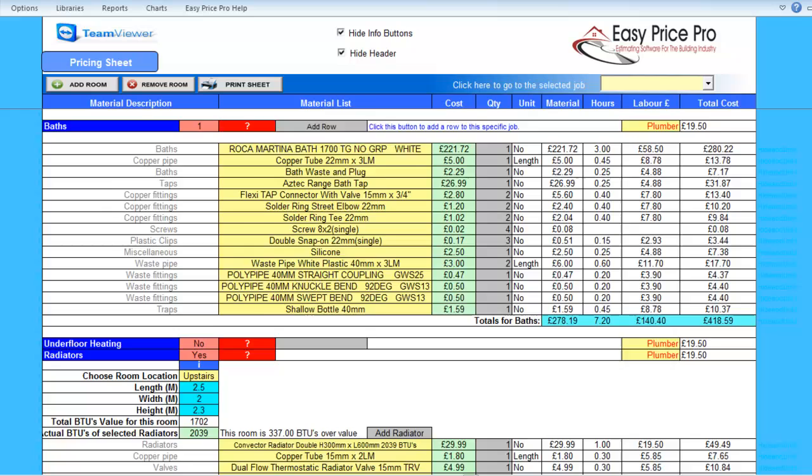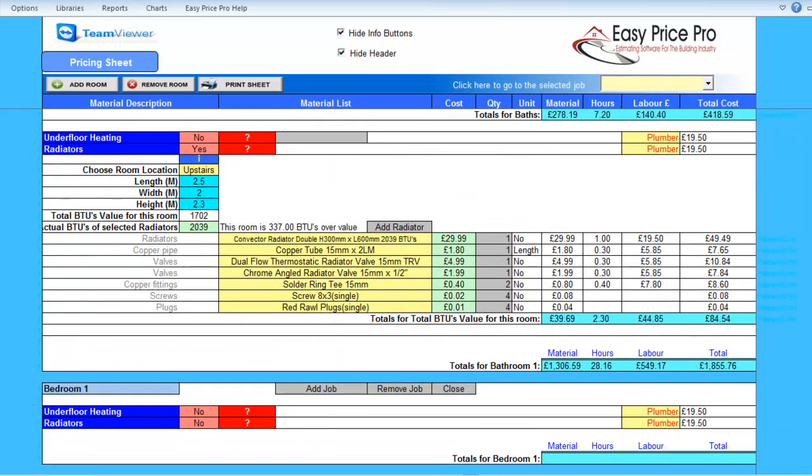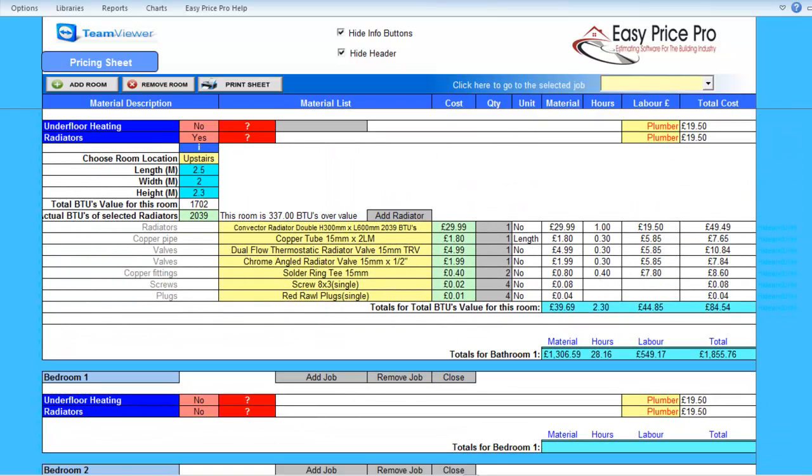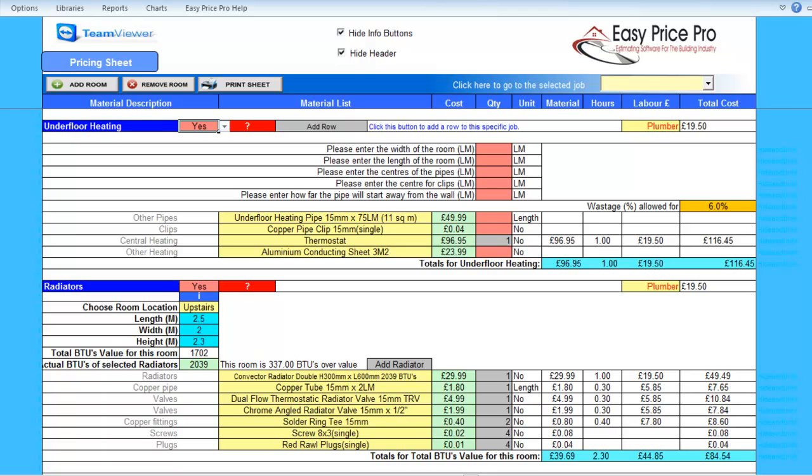The radiators and the underfloor heating follow the same format, but you will need to enter some extra dimensions. If you will be doing underfloor heating, use the drop-down and select Yes. Now enter the requested dimensions for the room. By entering these basic measurements, Easy Plumbing and Heating will calculate the materials, hours, labour cost and total cost for the underfloor heating in this room.